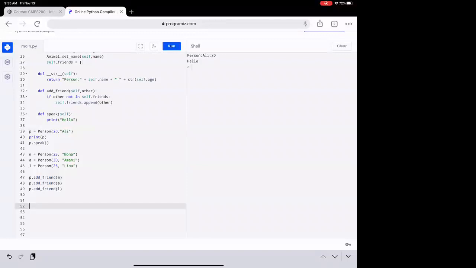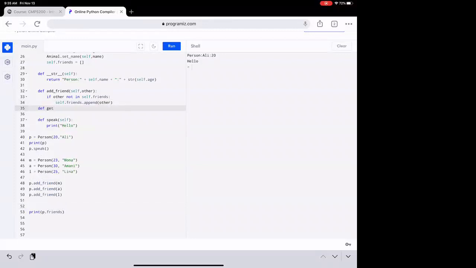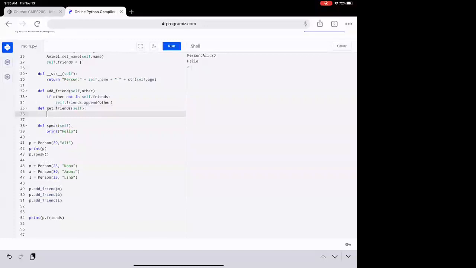We could of course print now P dot friends, but that's bad practice. We talked about this the last time. Do not directly access a data attribute of an object. The better way to do this is to say, you know what? I'm going to define a getter for this method. All right, so get friends for this person object. And what does it return? It just returns self.friends. Okay, so this is all it does.